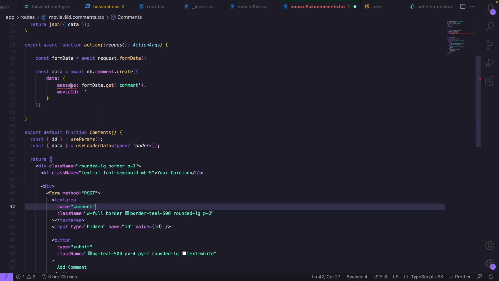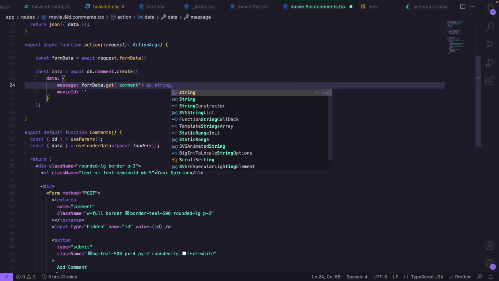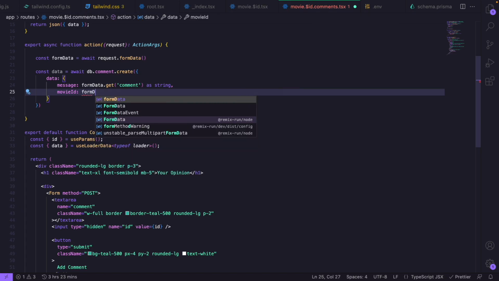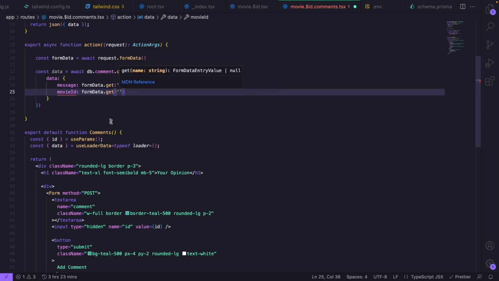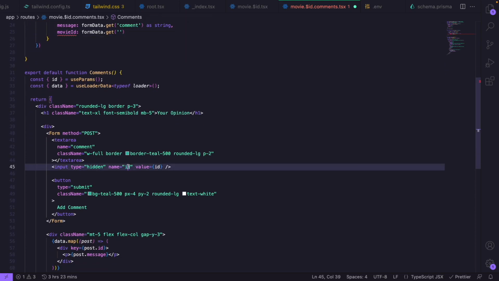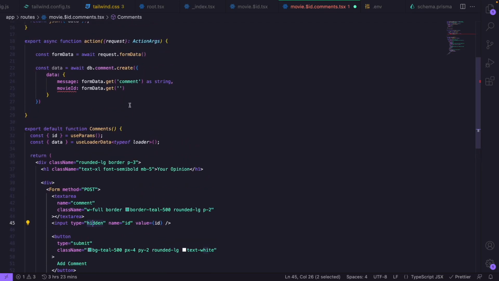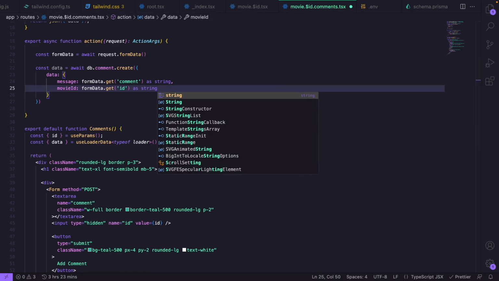So, and then right here you see we get an error, and that's because message does not know that, or Prisma does not know that that's a string. So I will do an as string. And then for the movie ID, that's pretty much the same. I will again use formData.get, since I want to get one specific thing. And the specific thing I want to get is right here the ID. And that's also hidden, so the user does not see it, but we can get it from the backend. So right here the name is ID, so I want to get the ID. I think that's pretty self-explanatory. And this will be again an as string to tell Prisma that that's a string.